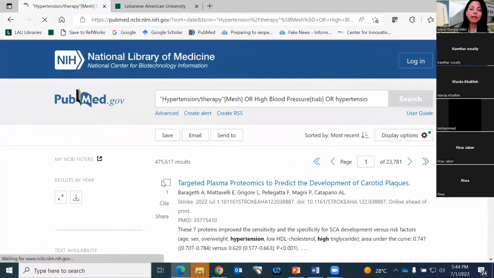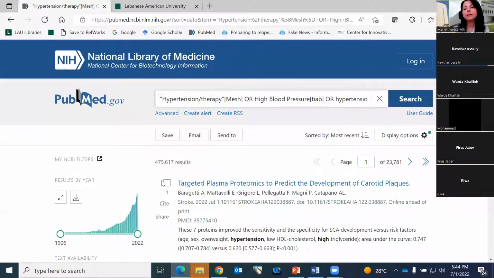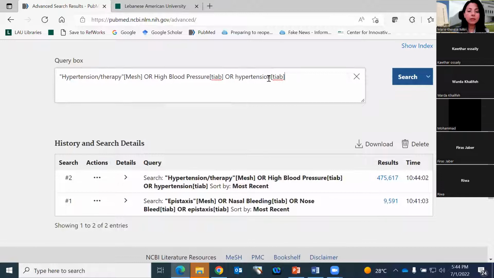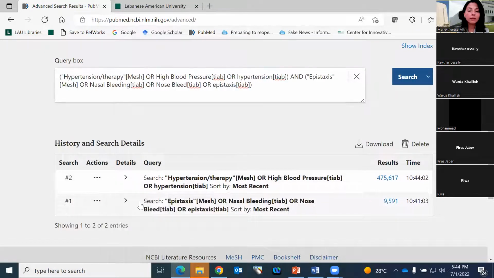So you do your selection, you add to Search Builder, and then you add all other terms with the OR operator. Once you're done with your second keyword, you go to the advanced search, and then you combine them. So here in the history detailed page, you go to the actions, and you click on Add Query. It has added my query here, and then I will go to the second one and add it with AND.